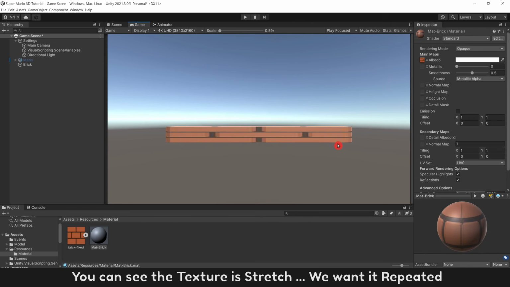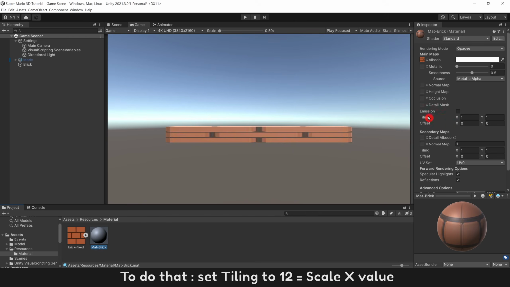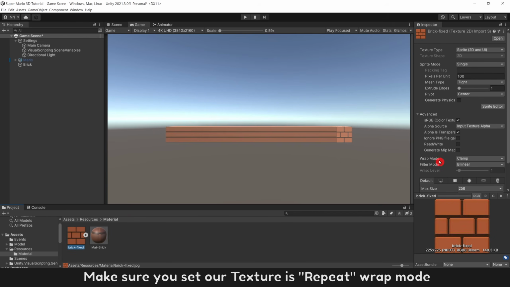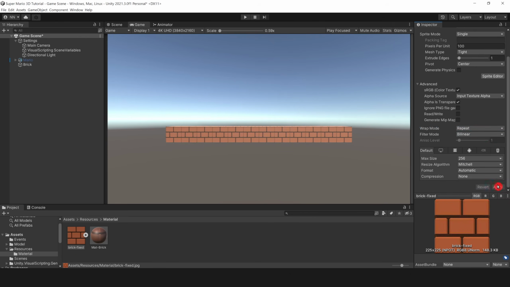You can see the texture is stretched. We want it repeated. To do that, set tiling to 12, same value of scale X. It is not changed yet. Make sure you set our texture is repeat wrap mode. It works. Texture now is repeated.